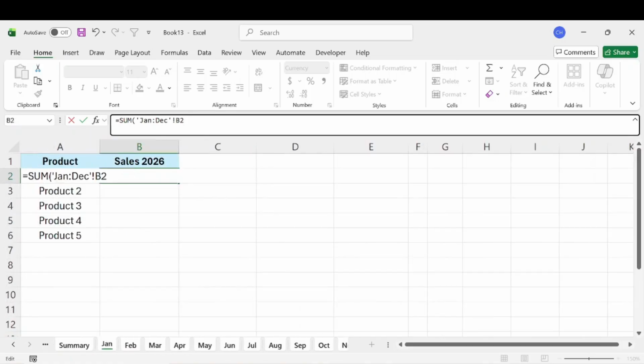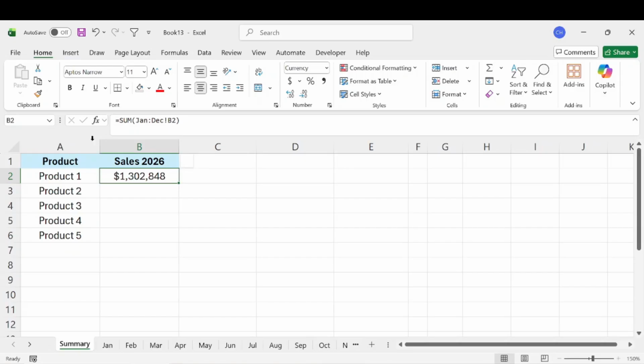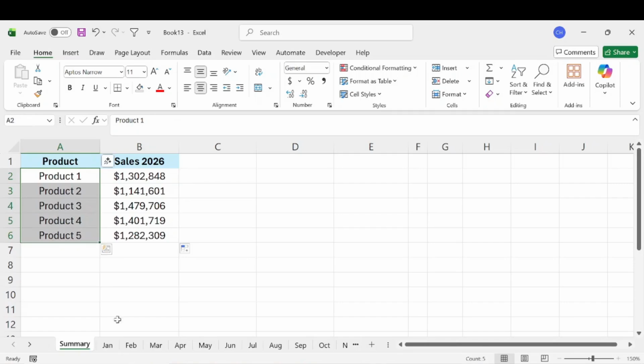Then we'll go ahead and hit enter. And that will give us our total sales for product 1. And if we click this bottom right corner and drag this formula down, that will give us the total sales for each of those products across all of these worksheets.